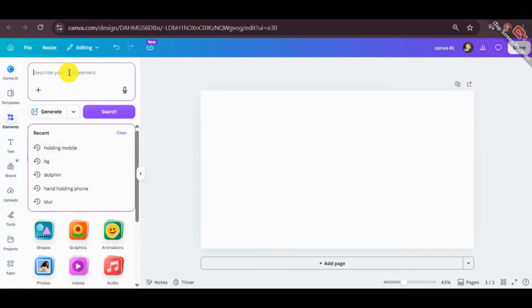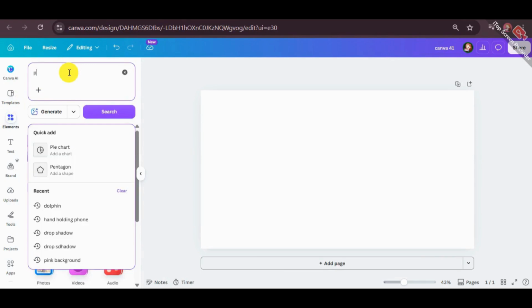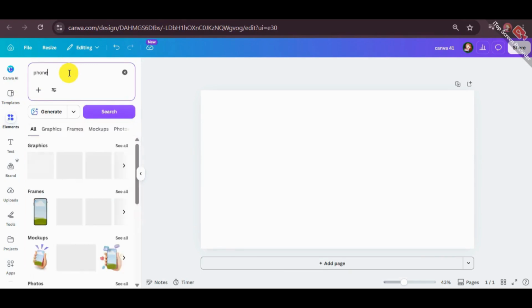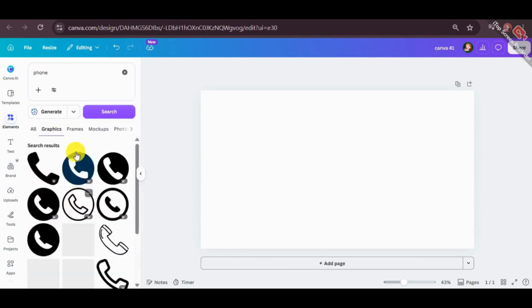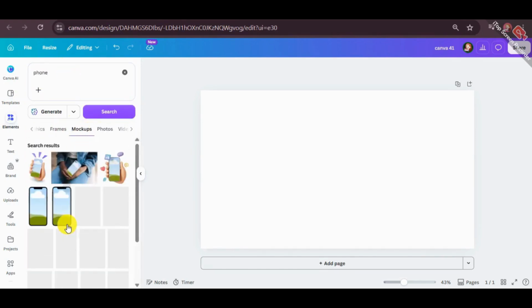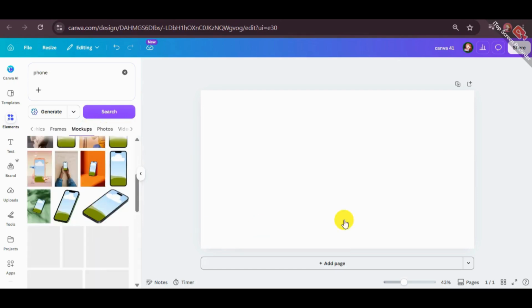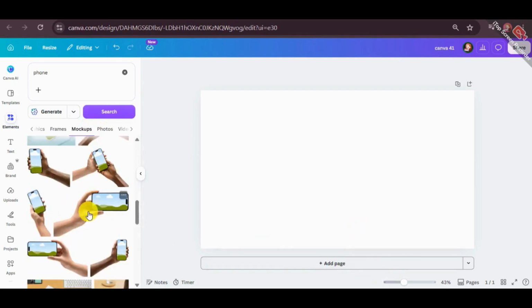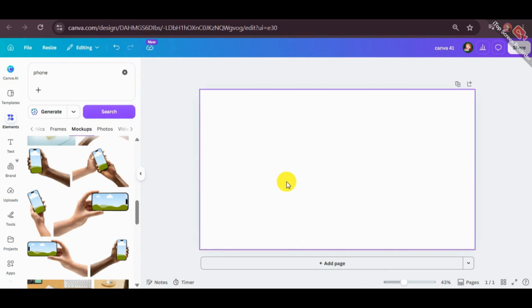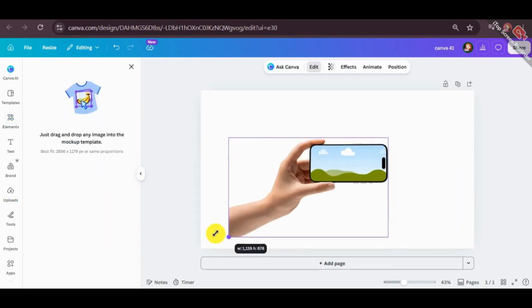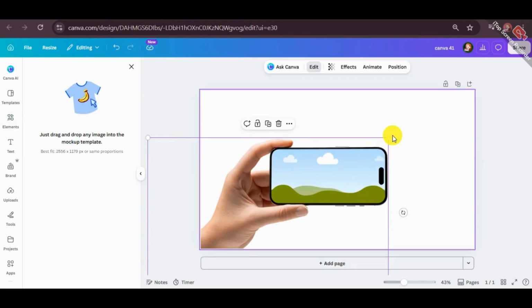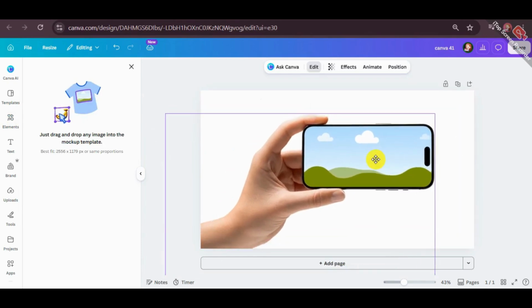Go in elements. Type in here phone. Now I'm going to go in the mockups. I'm going to pick one from here. This one right here I'm going to pick one. I'm going to increase the size.